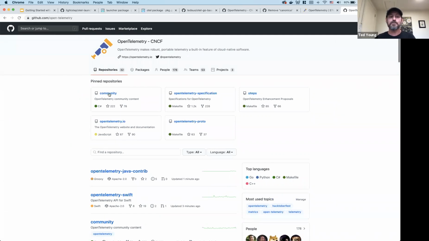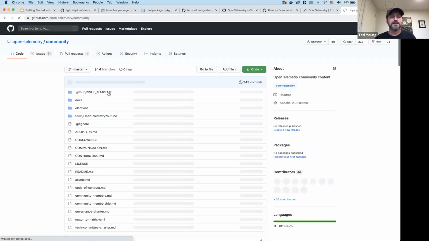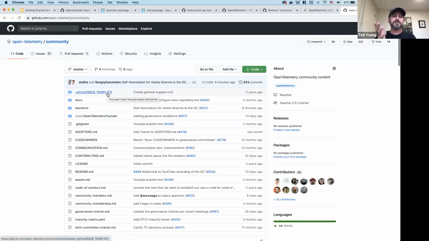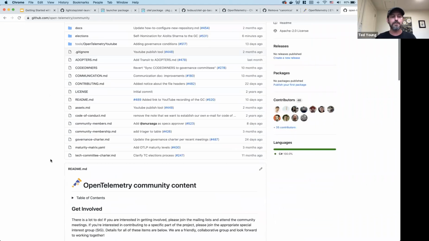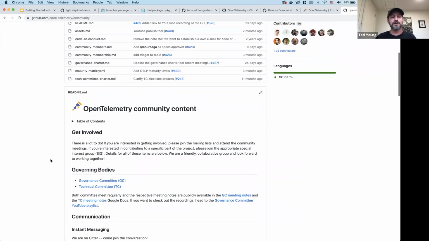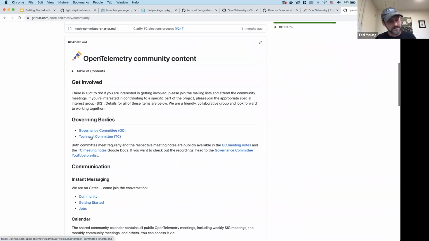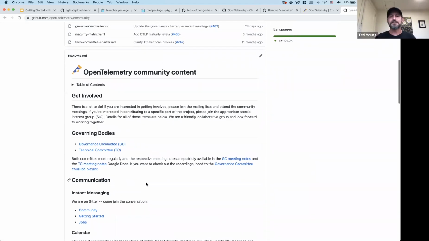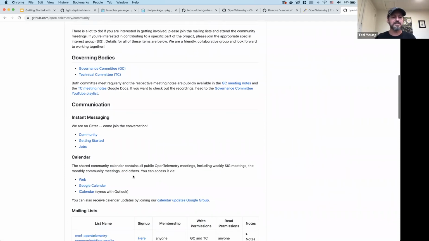A super important place to start is community. The community repo is just where we keep track of how we do things. So if you want to understand who does what in the project and how the project is actually set up, we have a governance committee, we have a technical committee, we have various roles in the different projects like maintainers and approvers and things like that. And you can read about how all of that stuff works here.